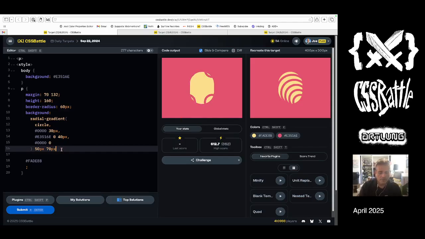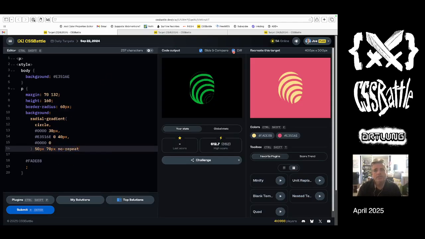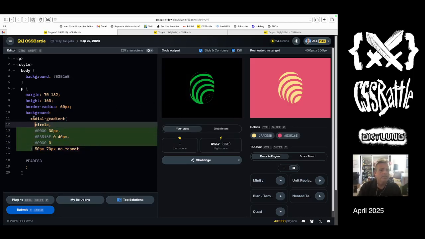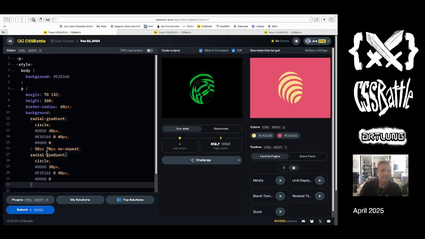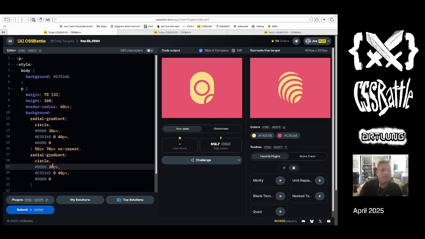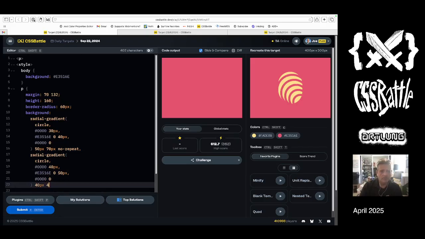I guess we need a no repeat. Yeah, we need a no repeat. And so we're going to need that each time, probably. Let's make another layer. And it's slightly bigger. So there's that circle. It needs to be bigger. Let's make it 40 and 50. We hope. We move it around. Let's add a no repeat.